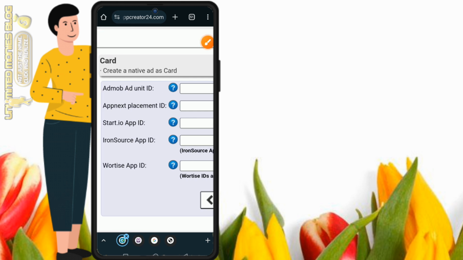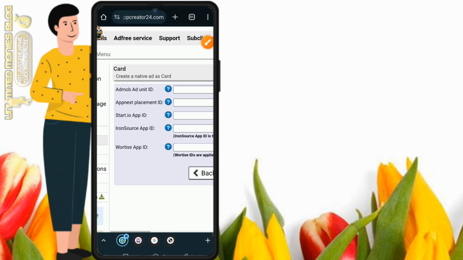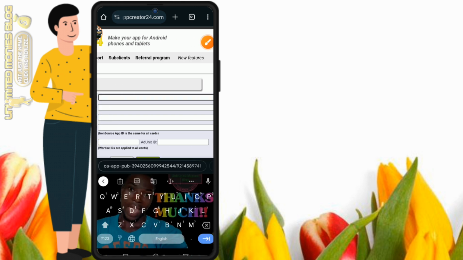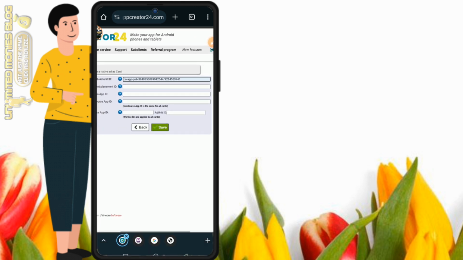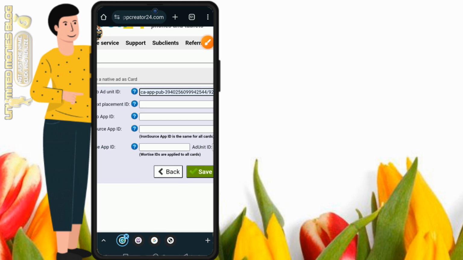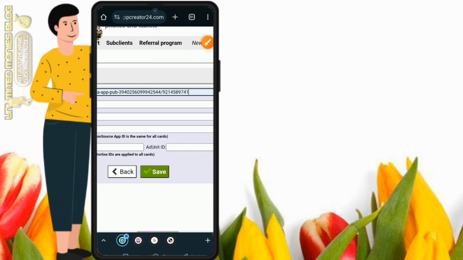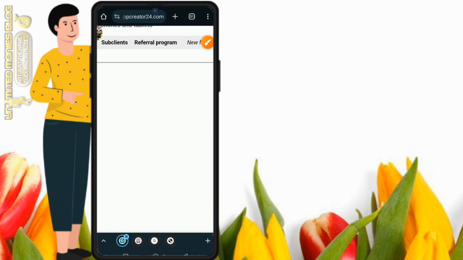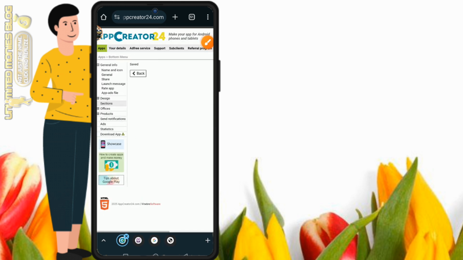So since you are using AdMob in your AppCreator24, the option is here. You paste your app ID in here. For example, I paste this one here. Once I paste this one here, this is my app ID. The ad unit ID, this is banner ads. Don't use any other one, it will not show. Banner ads, it will show here. So once you place your banner ads here, you click on the save button here, you save it. So once you save it, you click on the back button here.